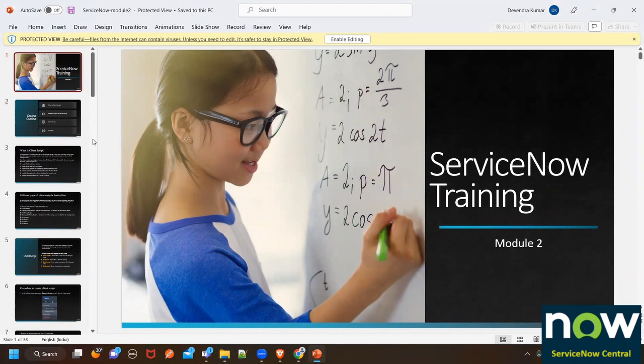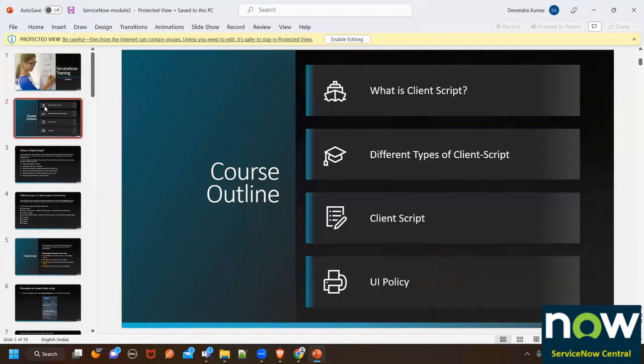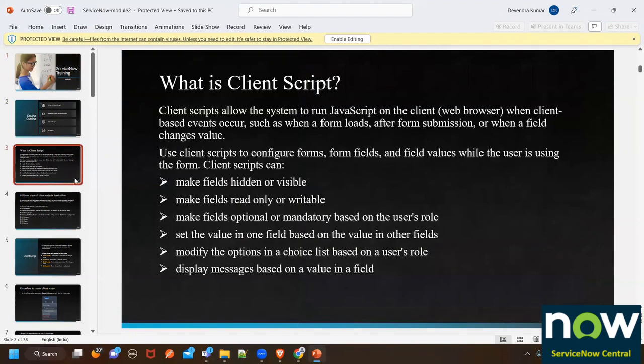And if you wanted to trigger certain things on the server, let's say you are inserting a record to your table, that time you want certain events to get generated or certain other actions to be performed, so you can utilize your server side. So we went ahead and we were discussing what is client script, what are the different types of client script. We'll focus on that area.